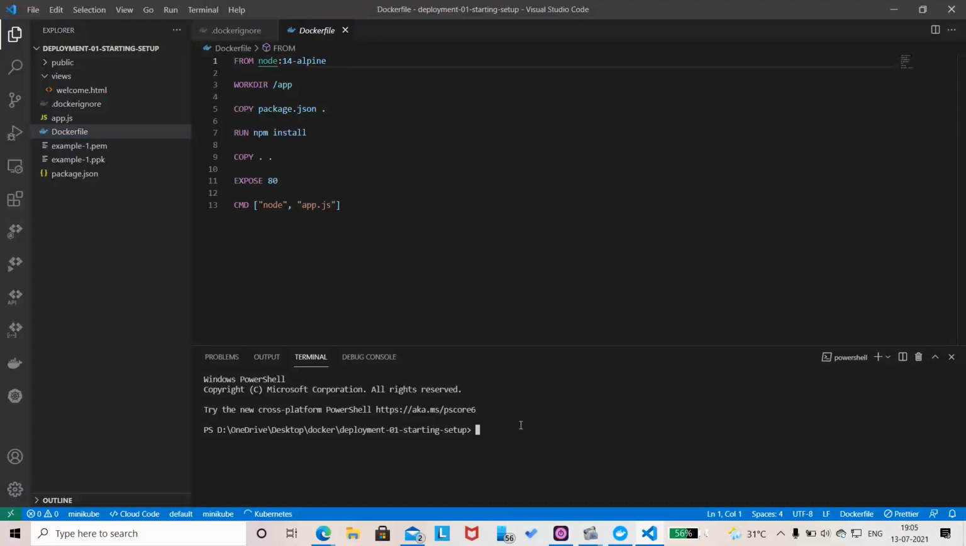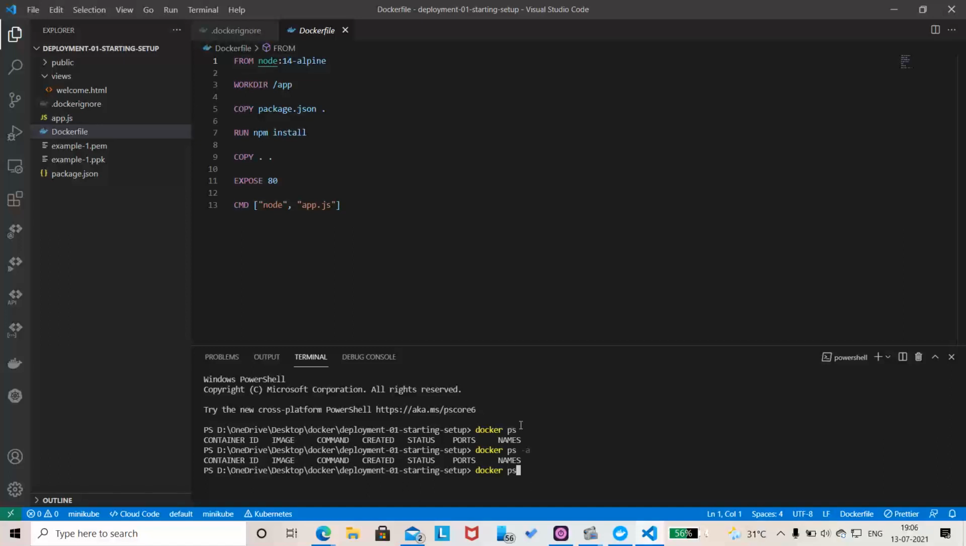So what I will do is first I will do a docker ps to see any running containers. We can see nothing is there. We will check the history also. So there is nothing. So this is absolutely clear. So from here we will build the sample project.